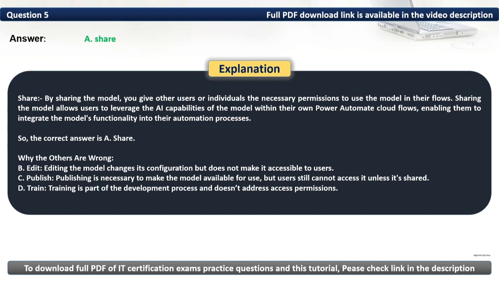By sharing the model, you give the users or individuals the necessary permissions to use the model in their flows. Sharing the model allows users to leverage the AI capabilities of the model within their own Power Automate cloud flows, enabling them to integrate the model's functionality into their automation process. So, the correct answer is A.